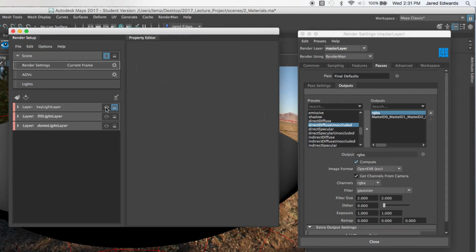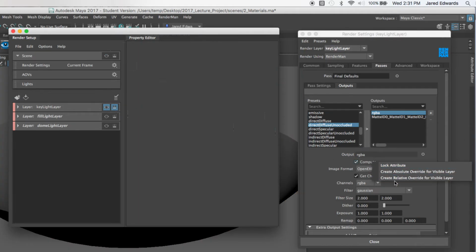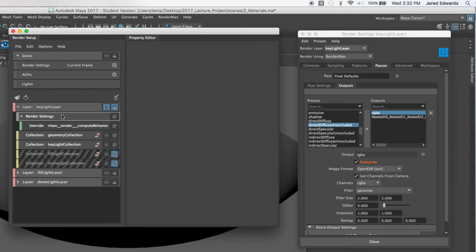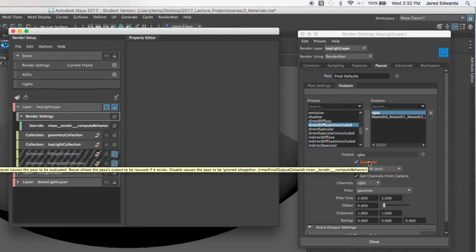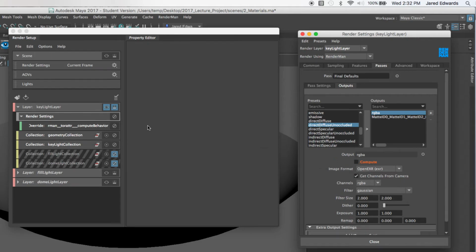If I'm on a new render layer and you right click, there's other things you can pick from. So I'm on RGBA, right click on compute, create absolute override. It's going to turn orange. You can see a bunch of weird things that's happened in here in the layer. And once it's orange, uncheck it. Now, what did that do?